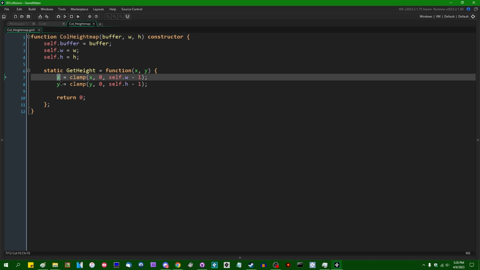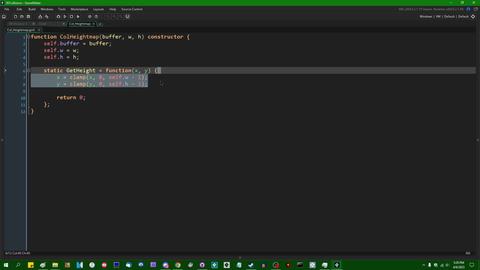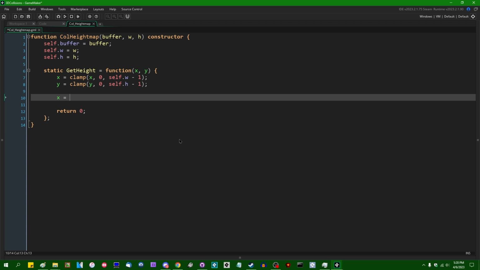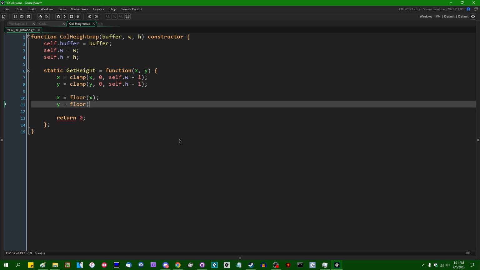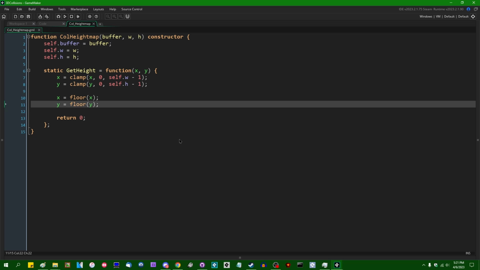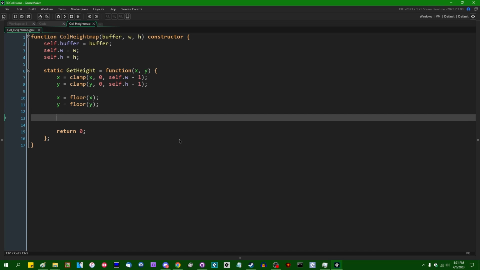Yes, you can reassign values of arguments to functions. I get the feeling that a lot of people assume they're constant and don't know that you can do this, but you totally can. And I'm also going to say x is going to be equal to floor of x, and y is going to be equal to floor of y. And this is not going to be final code. I'm just going to do this so that we don't have anything extremely weird happening to our height value.